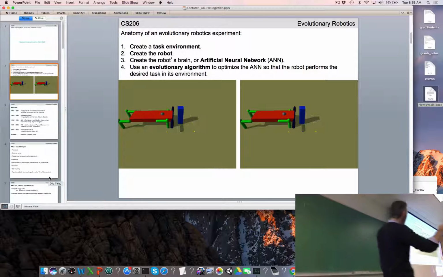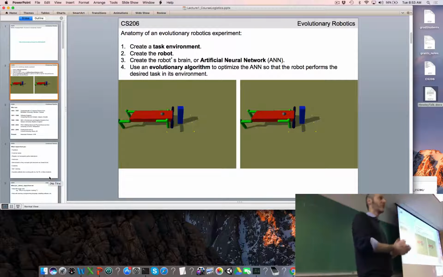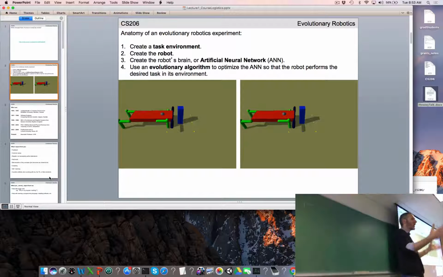So obviously we need a task environment. That might be a virtual environment, which you're going to be working with in this class, or a physical environment, and obviously we want our robot to do something in that environment.